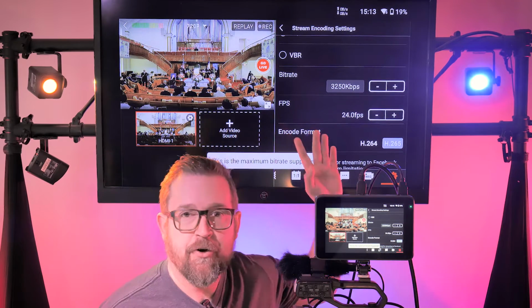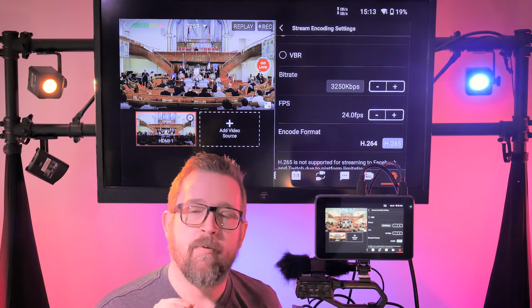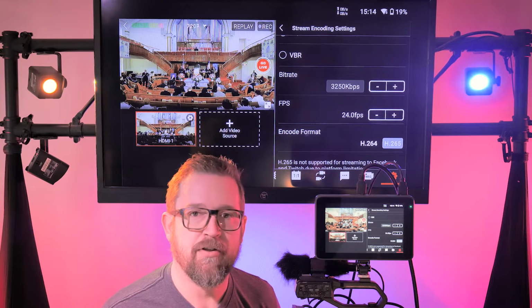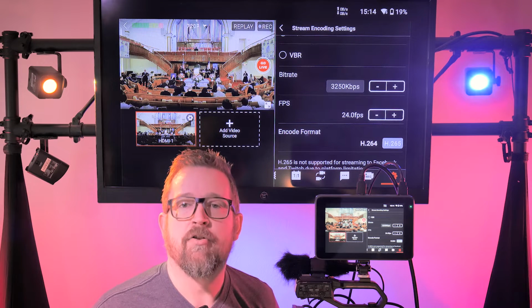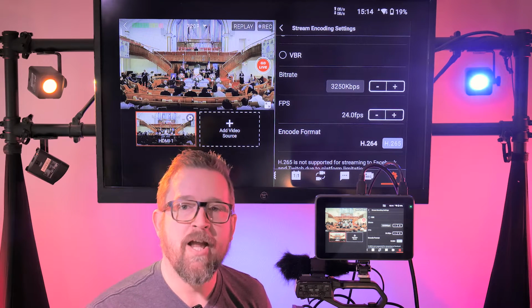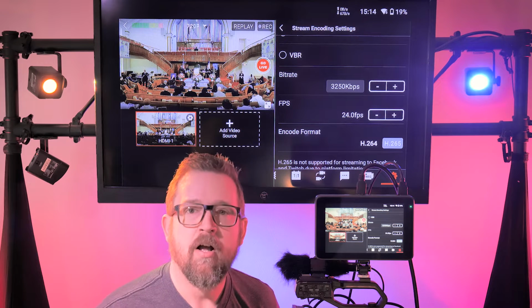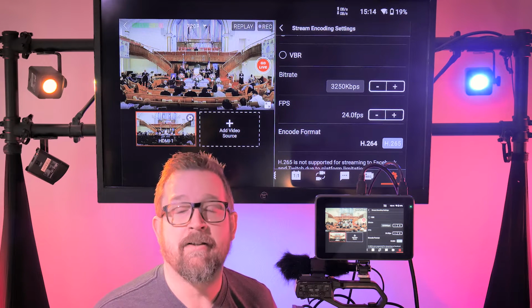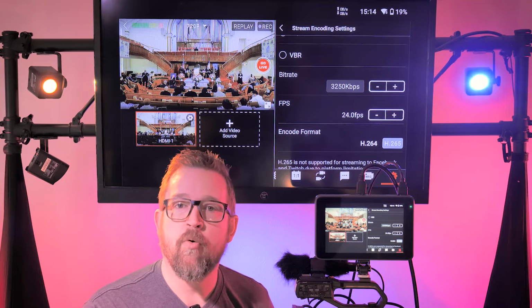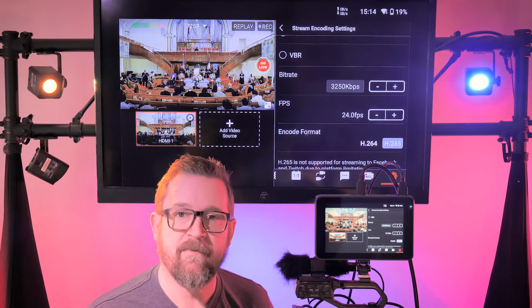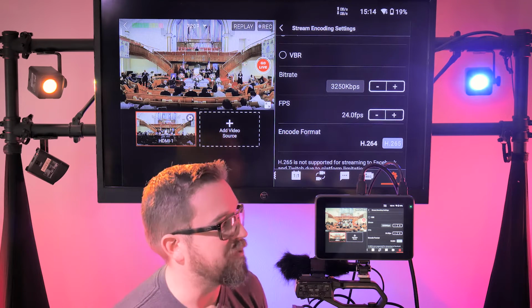720 at 3,000 or 3,200 kilobits per second will give you a better looking image than 1080 at 2,000, in my opinion. The reason's quite simple. More bit rate, more data, right? Although the resolution is smaller, the fidelity is generally higher. However, you won't know this unless you test out and see for yourself, and these things will change.